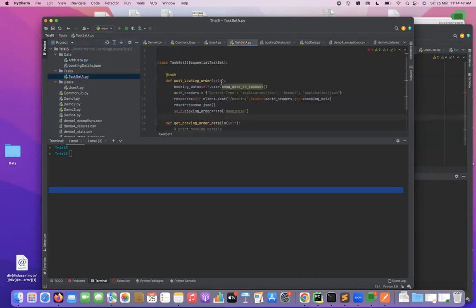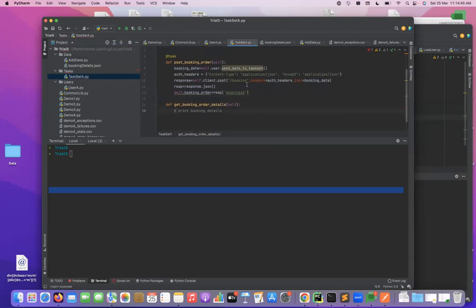Okay, now we are done with the first task. Now we'll see how we can perform the second task. So now we have the booking order, and we are going to retrieve the booking order details. Now see, self.client.get booking. We have to send that parameter, right?